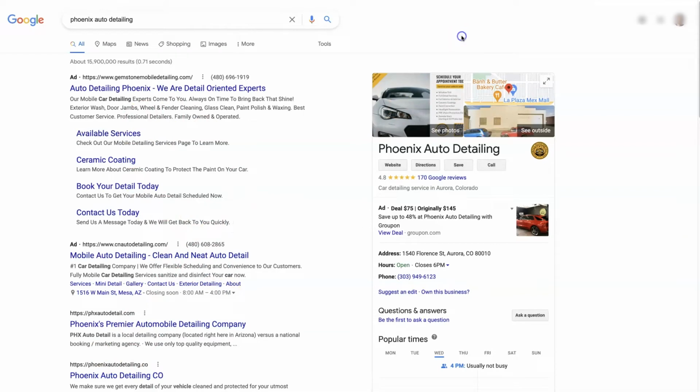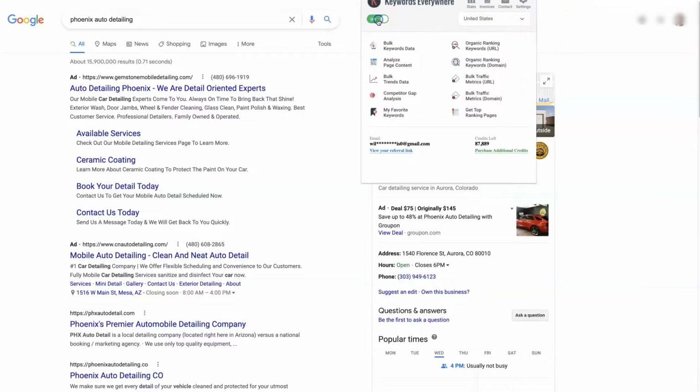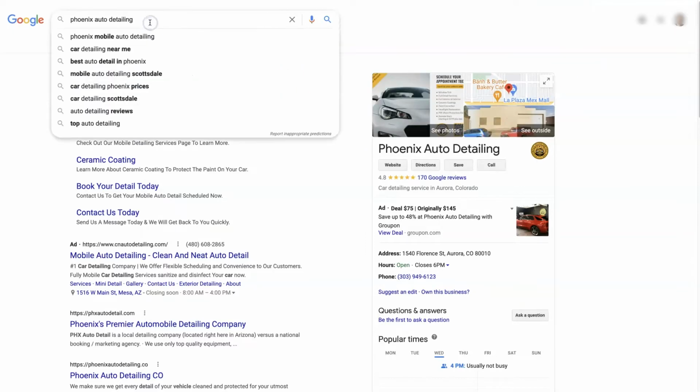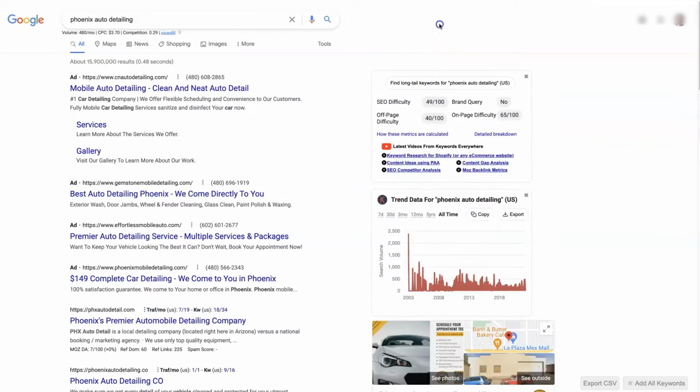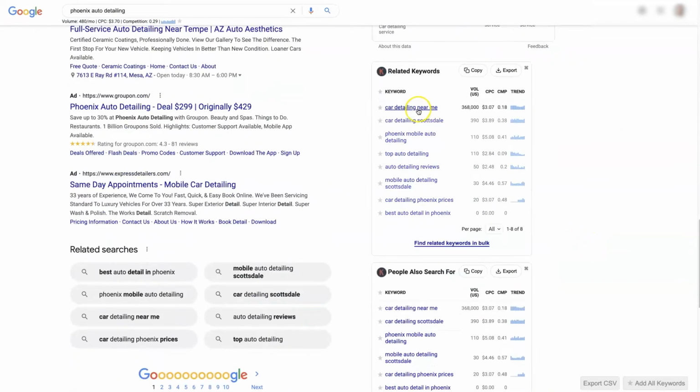Now, one of the reasons I opened this is because there is a tool called Keywords Everywhere. With this tool, you can actually get search data right on Google, which is kind of cool and can be really beneficial. So you can see this term gets about 480 searches per month. The cost per click is going to be about $3.70, and the competition is at 0.29. We can actually see the search trends, and they also give us some suggestions here too, which is kind of cool. Phoenix Mobile Auto Detailing. You can just open this up.